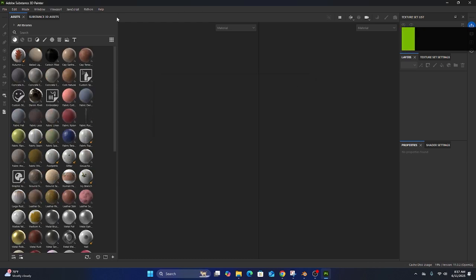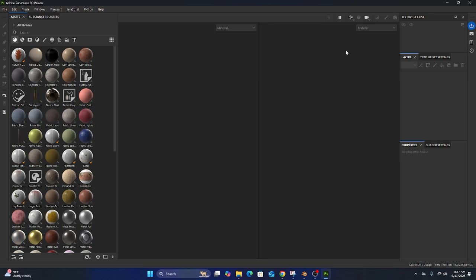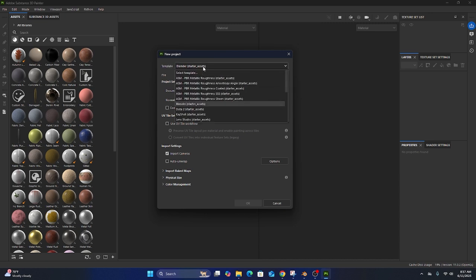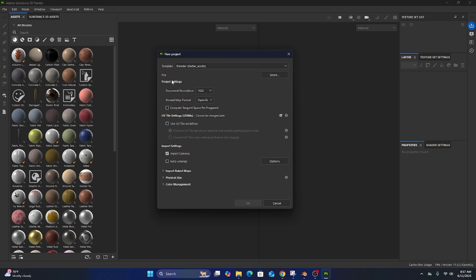And once you're in your blank project file, if we come up to File, New, there are a couple of things you want to change or take a look at. So the template, I have Blender Starter Assets, which is exactly where I want to be. Sometimes when you download Substance Painter, it doesn't have this template. If that's the case, this ASM PBR Metallic Roughness is pretty similar and it should work well. So I'll stick with Blender.